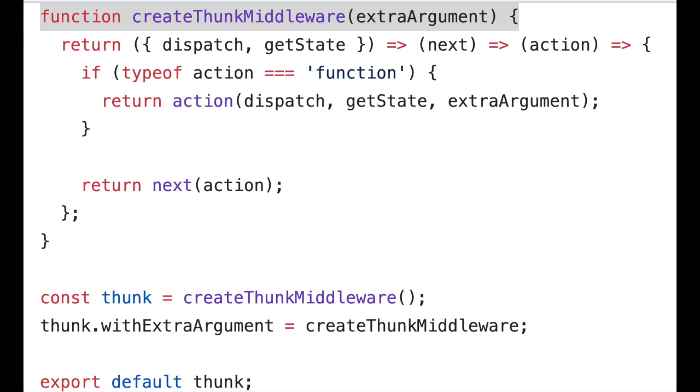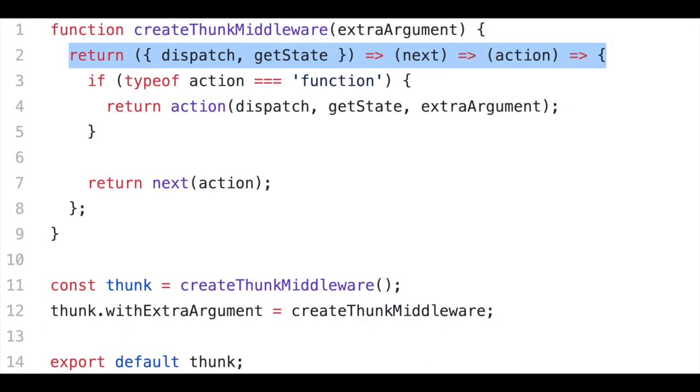In the first line, we can see the declaration of createThunkMiddleware, and it takes extra arguments as the first argument. It serves if you want to pass something, for example, API configuration or that kind of thing. In the second line, you can see our function returns another function. It's called thunk. And then the function takes the store, but here it was destructured with ES6 destructuring syntax to dispatch and getState.